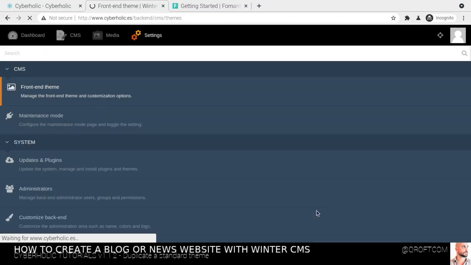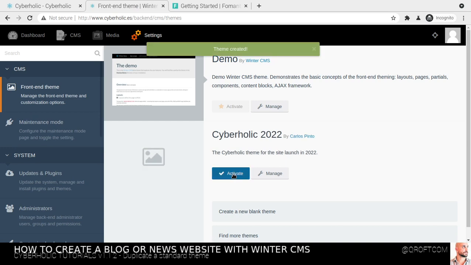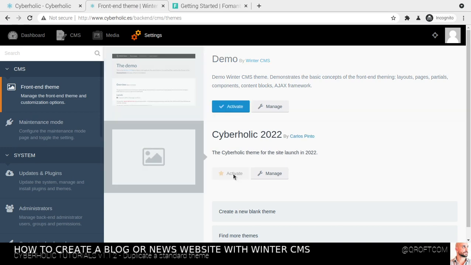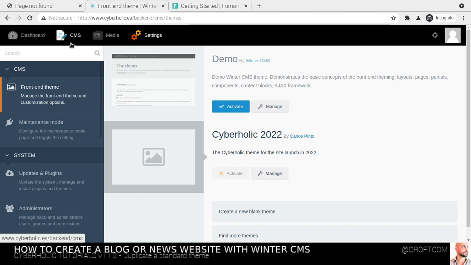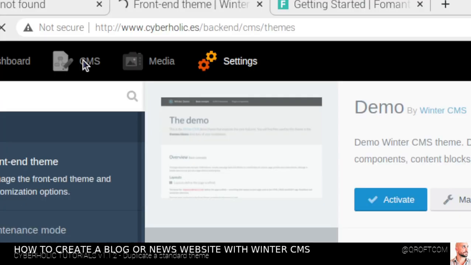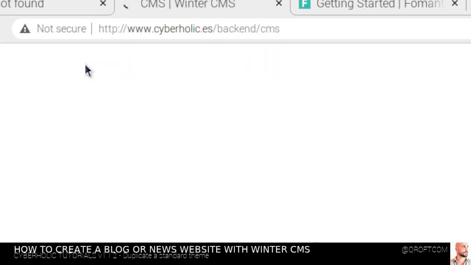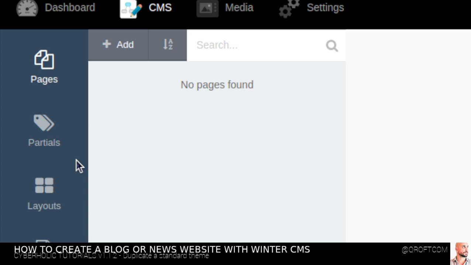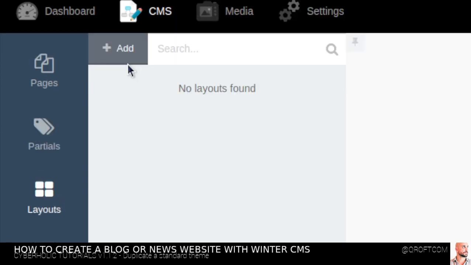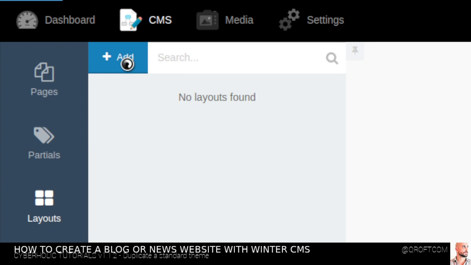And once the theme is created, we activate it. Let's switch the tabs. This is the old website, and if I hit refresh now, you are going to see a page error, page not found. That is because if we go to the backend again and then to CMS, it doesn't matter where you look, pages, partials, layouts, there are not going to be any files in there. So we go to layouts first and then to add, because we have to add our site structure in here.